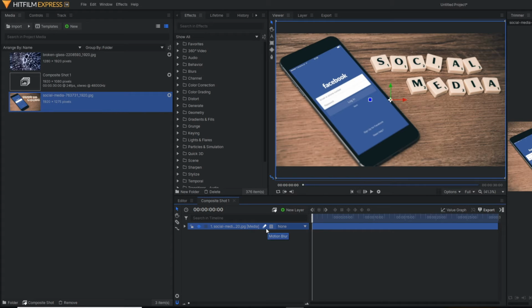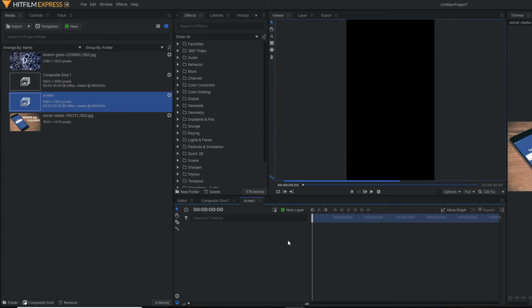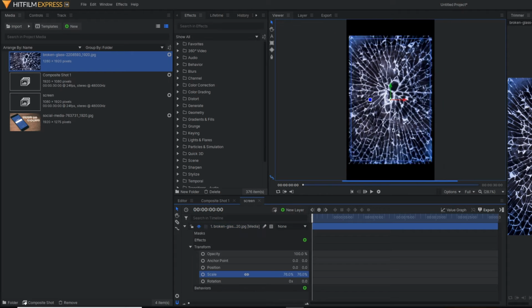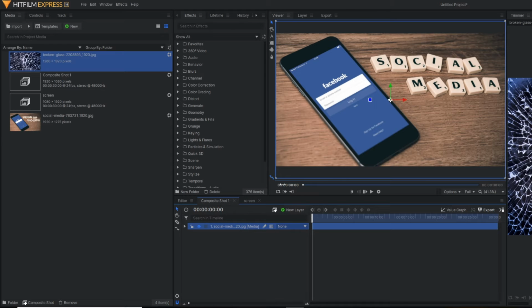So let's see. To do that, let's make a new composite shot. This time I'm going to make my composite shot in portrait mode, since this is going to be applied on my screen of the mobile. So the resolution should be 1080 by 1920, and you just name it the screen. Here you can see the new composite shot is formed, and in this composite shot, we just drag our broken glass image, and now this is our main composite shot.